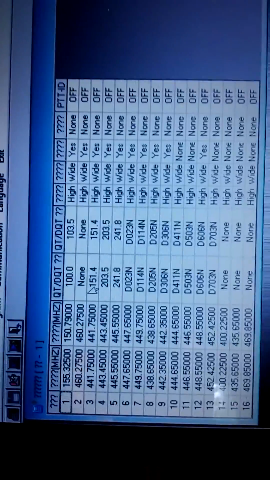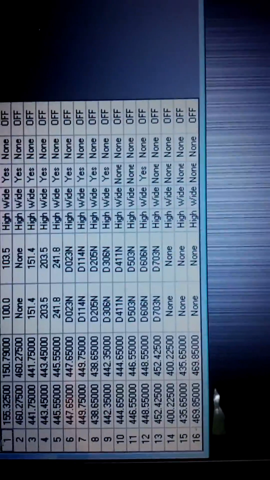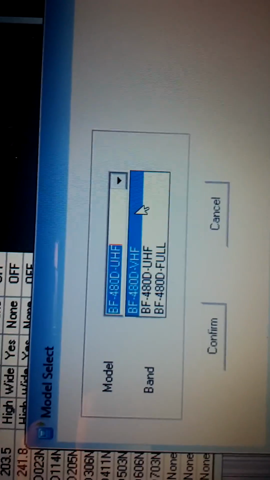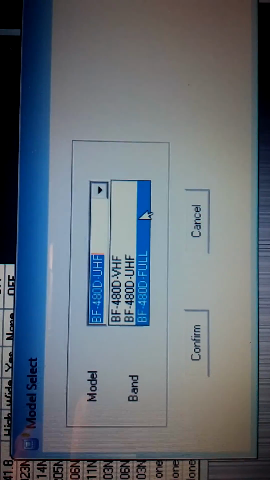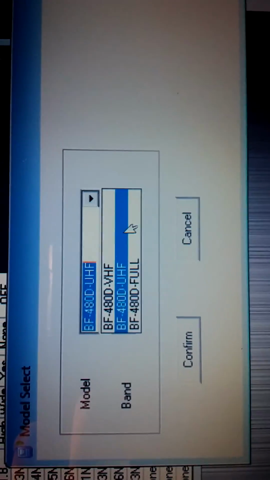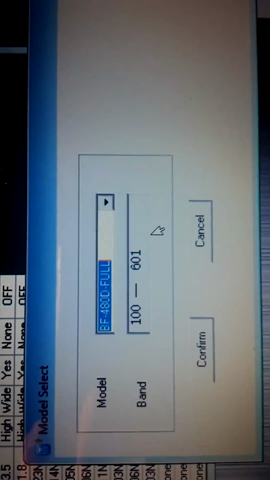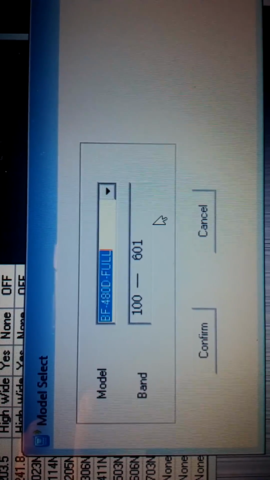Make sure you turn your volume all the way up. All right, just show you, let's see, come up to the model here. If you want to turn this radio into a VHF, if you want to turn it into a UHF, or if you want to turn it into full, which I got this one as a full. Band 100 megahertz to 601 megahertz. And it is possible, because I've already done it.